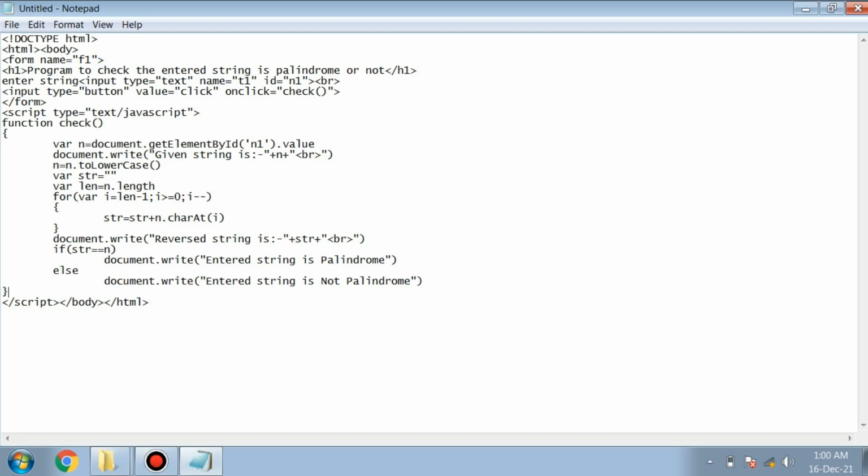Then we'll determine the length of the string. We are using a for loop, starting with length minus 1. If my string's length is 5, then it will start from 4, because the positions of the string are 0, 1, 2, 3, 4. That's why I starts from length minus 1, and it will decrement and check till 0. Until the value comes to 0, it will continue the loop.